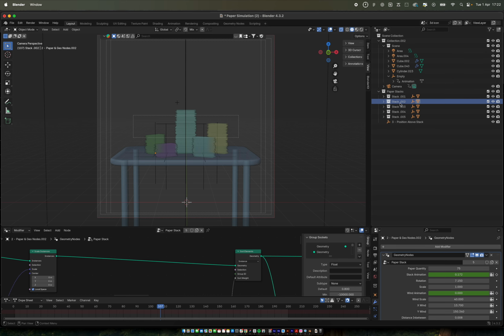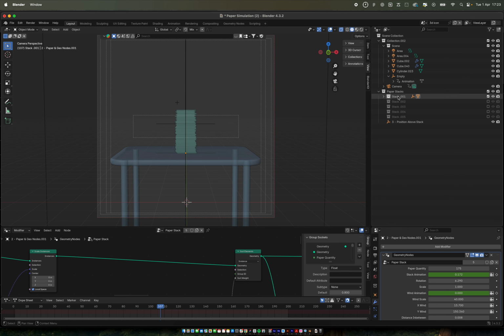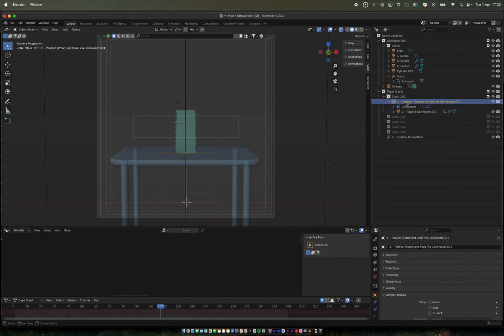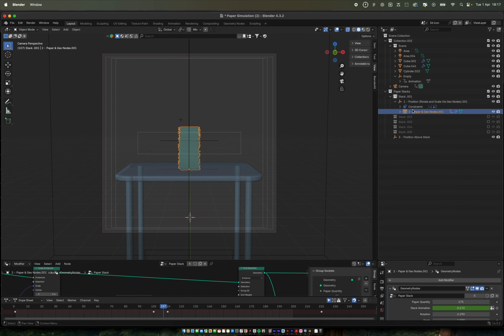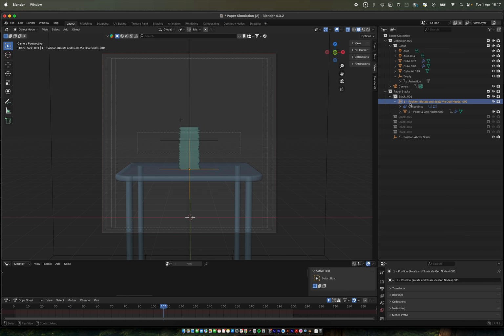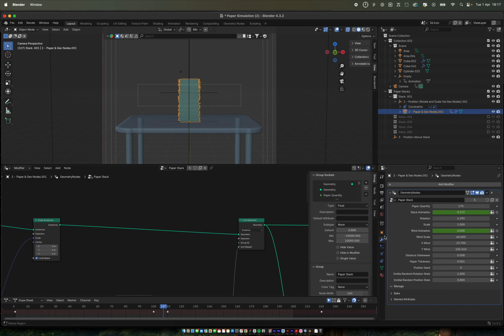As you can see, each stack is within a collection folder. If we expand this stack, which is the one on the left, we can break it down a little. This is the position. We change position like this. If we want to control the stack itself, we go into this position, expand that empty, come down to paper and Geo Nodes. If we lift this and go into the modifiers, this is where we can control everything.